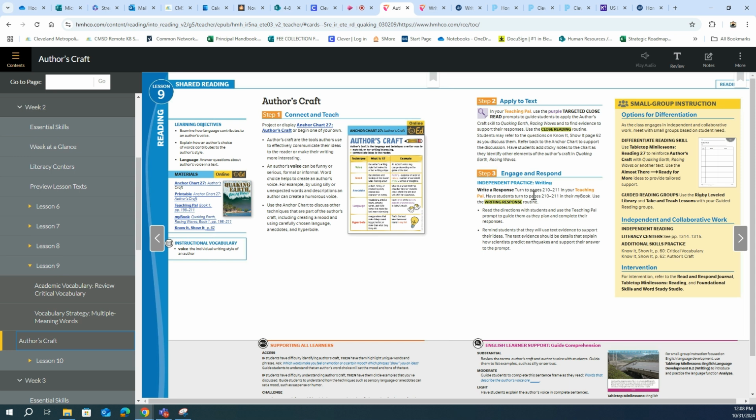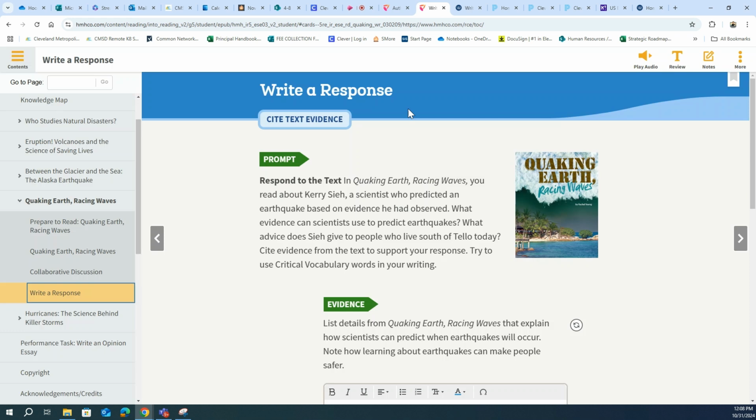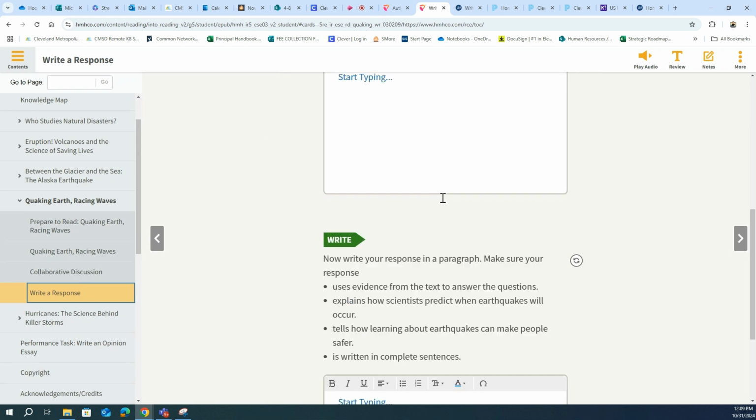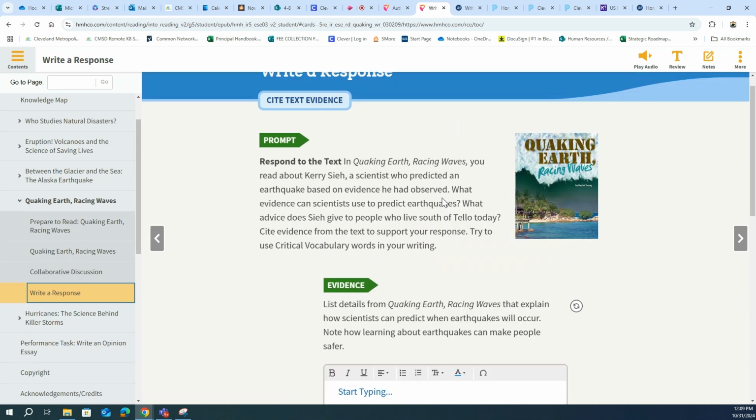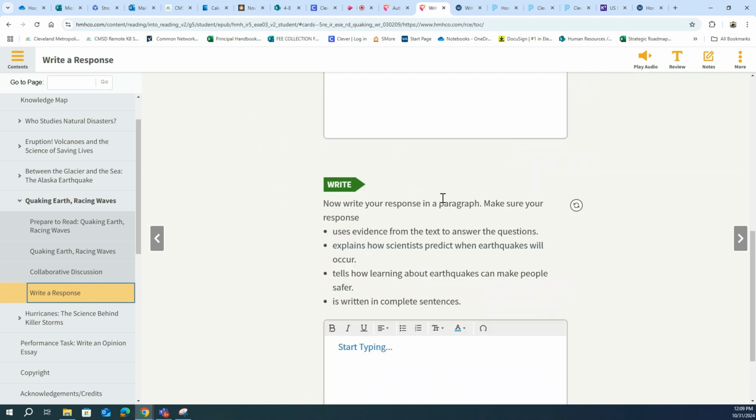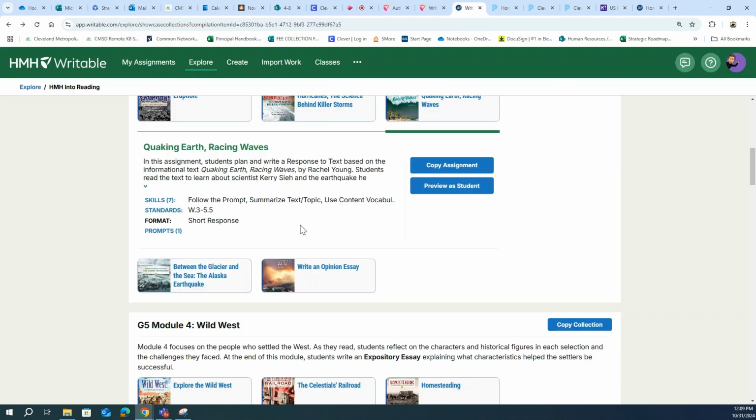So then if I open this up in the Teaching Pal or the My Book to see what is that prompt they're asking them to do, here is that write a response, asking about what evidence can scientists use to predict earthquakes. Students can complete that here in their My Book, but if you go into Writable, they'll see it as well.